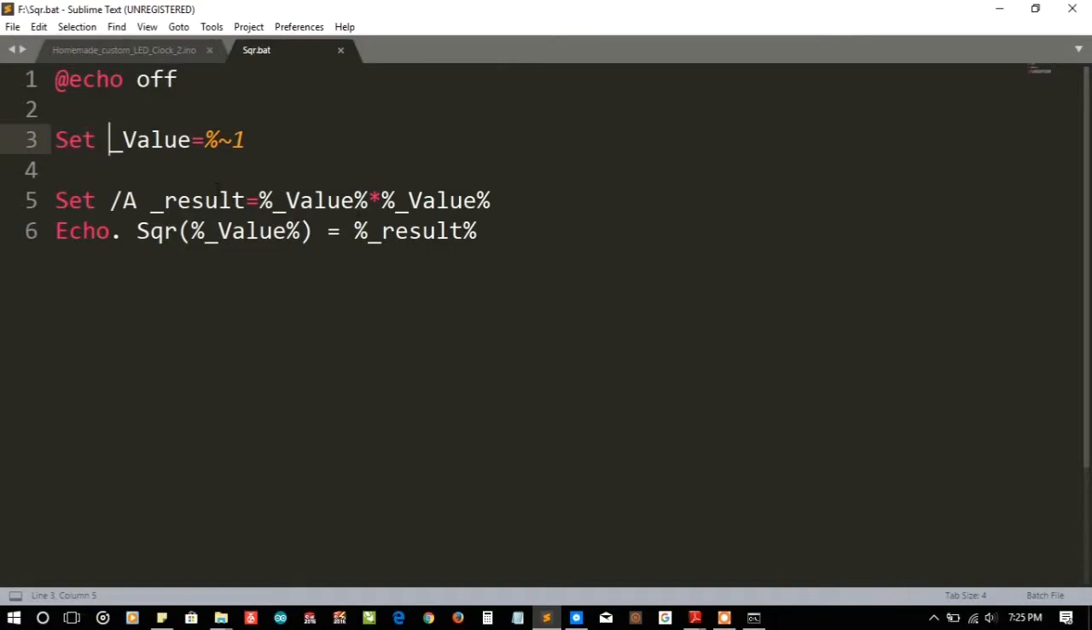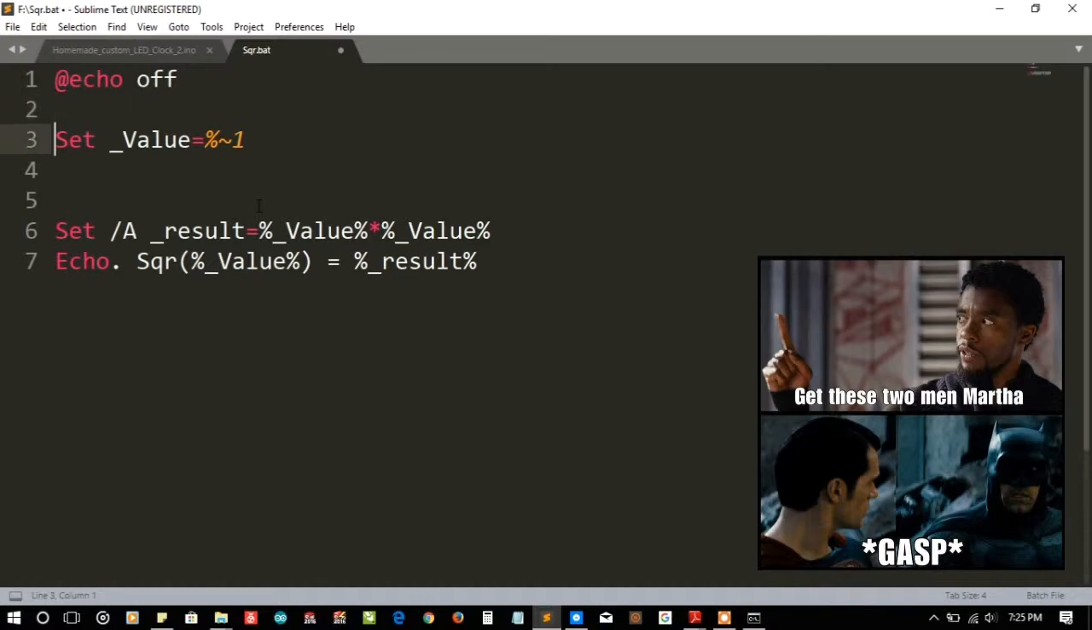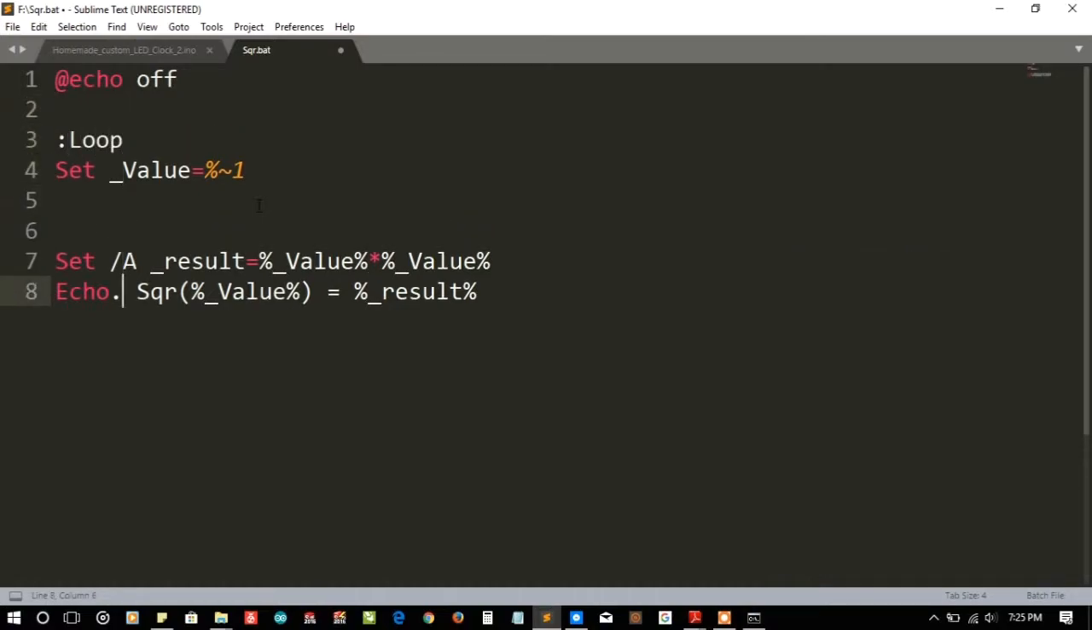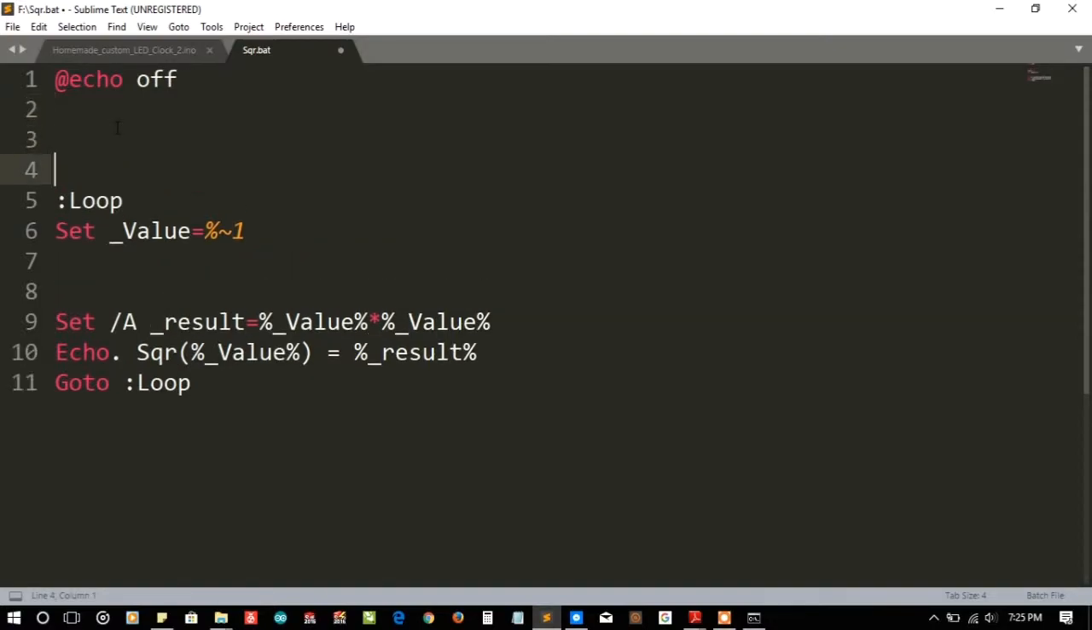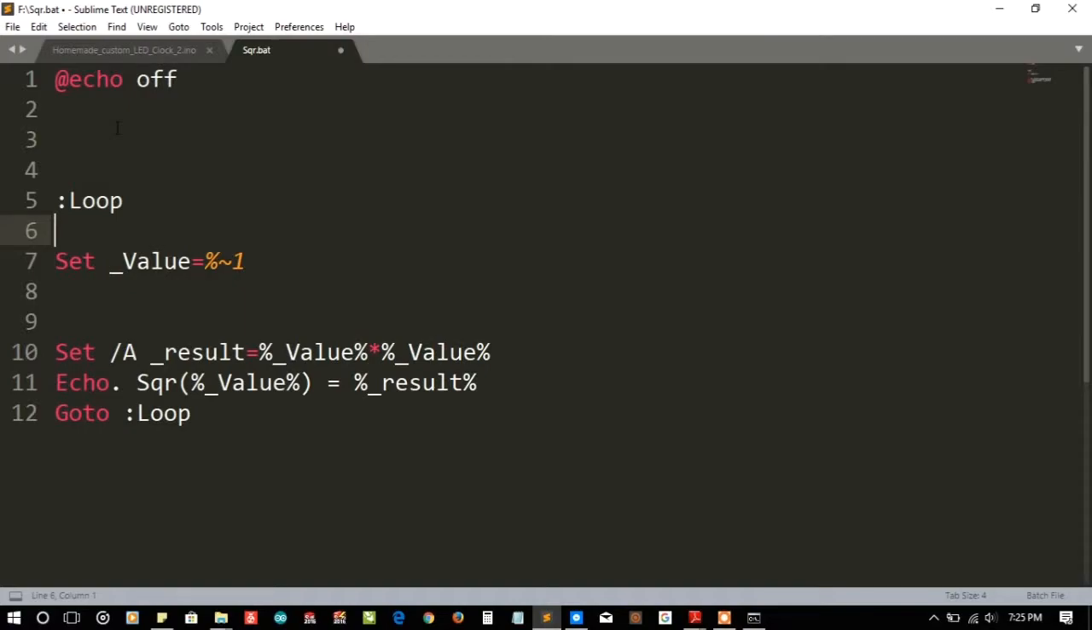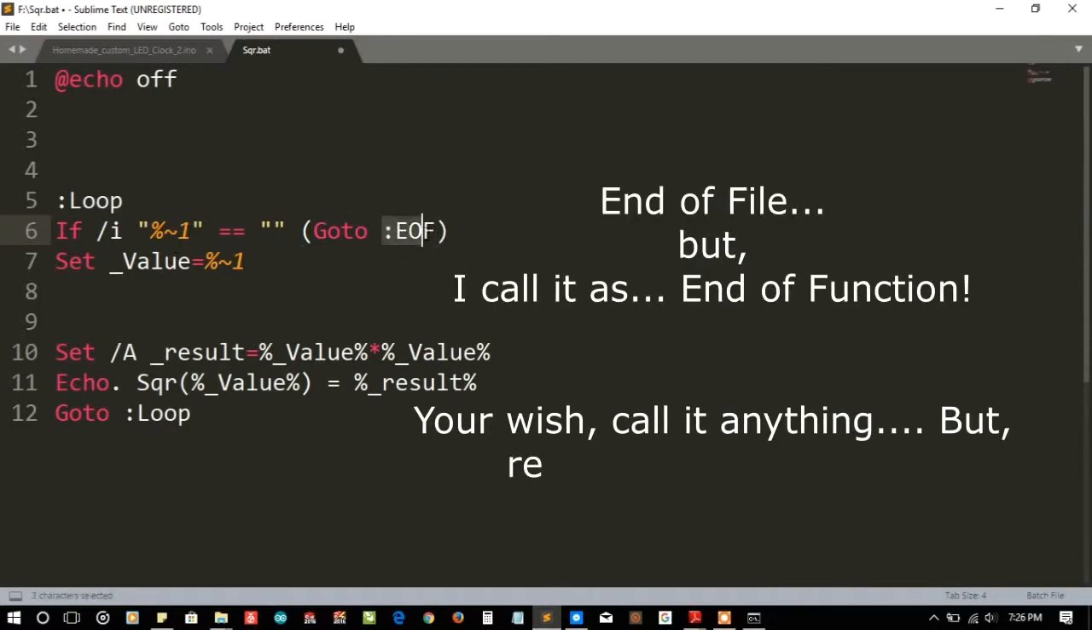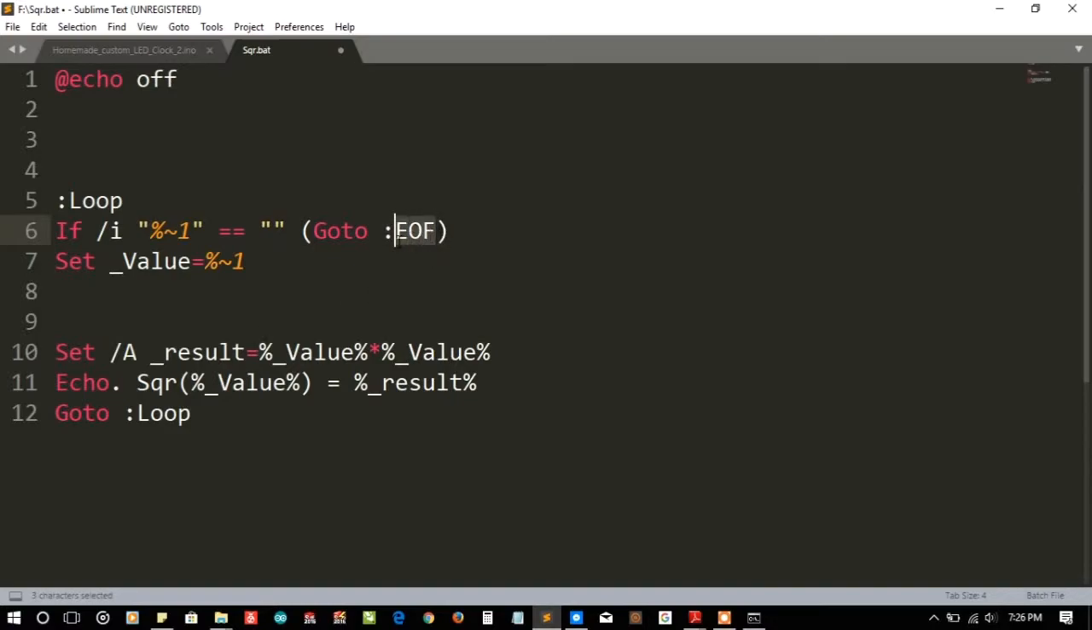Let's modify it. Simply create a label here, let's name it loop, and here you can write goto loop. We are not creating just a goto loop, we are creating a kind of while loop. Here we will write a condition, if /i, we are comparing strings, not numbers here. So we are ignoring the case using /i, and we are using double quotes to compare the strings. If the first parameter is empty, only double quotes, we will go to end of function. We have not defined this label, but this label will automatically take the control to the end of this function. This is another special label, you need to keep that in mind.